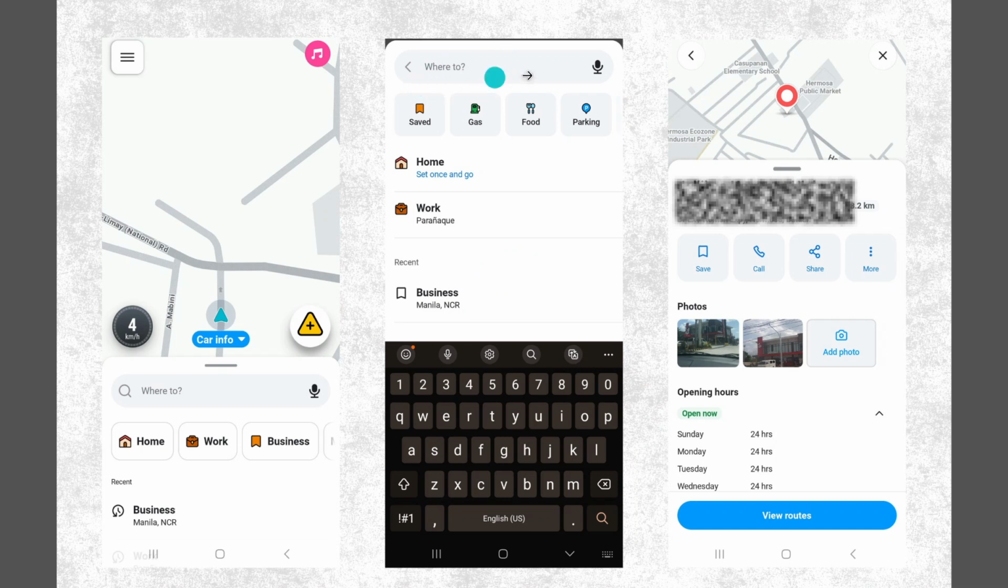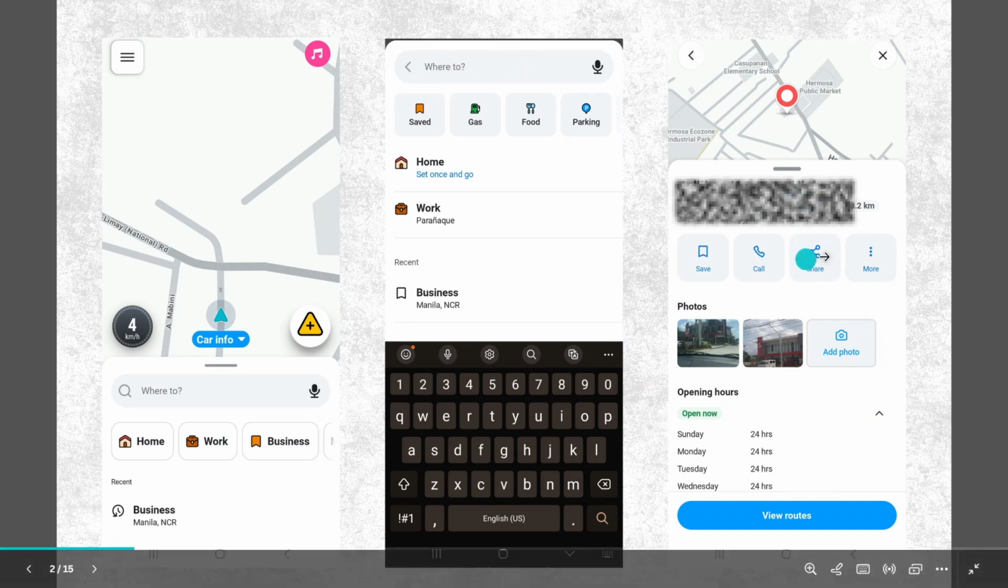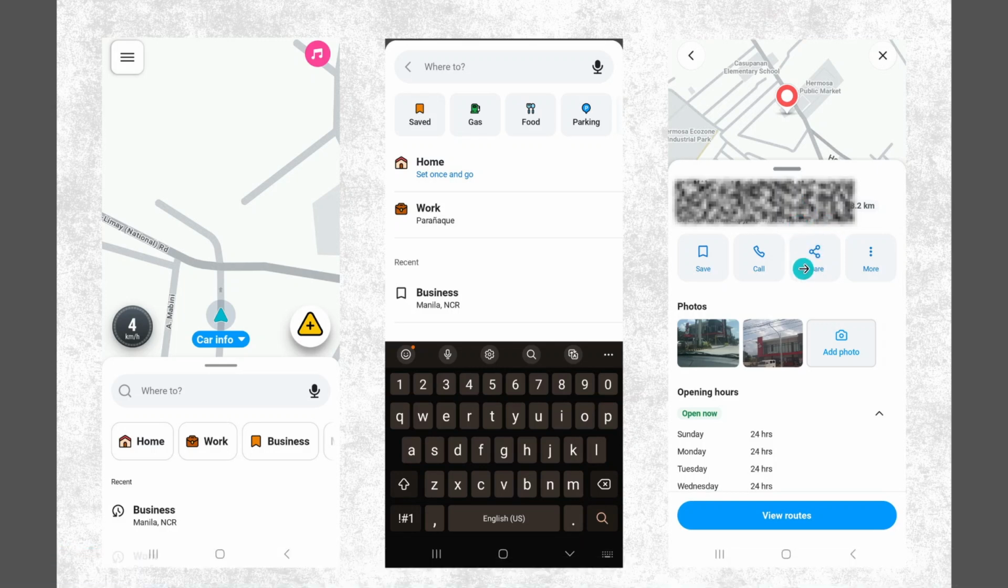After the location has loaded up on your screen, look for the three dots or the share button. These icons are usually located somewhere on the location's card, which should appear either at the bottom or top of your screen, depending on your app settings. Tapping on this will give you sharing options. Now, let's talk about those options.